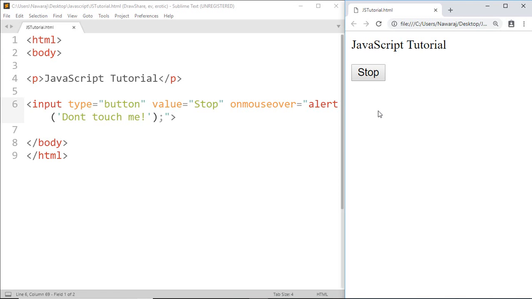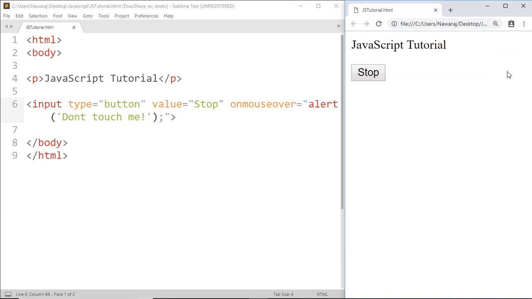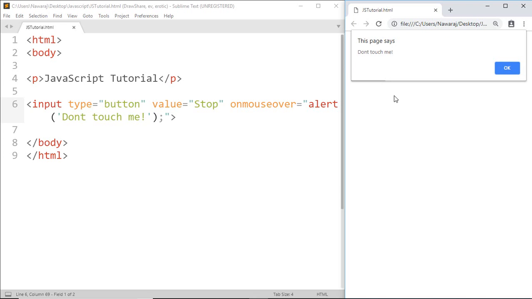Now when I move the mouse over the stop button, it shows don't touch me, and this event handler executes JavaScript when I move the mouse over the HTML element where the onMouseOver event handler is placed.